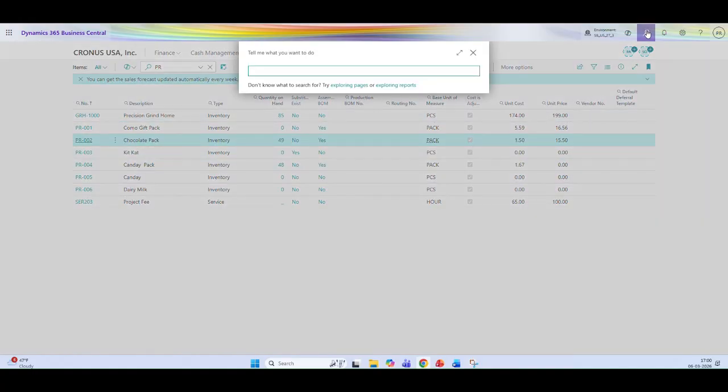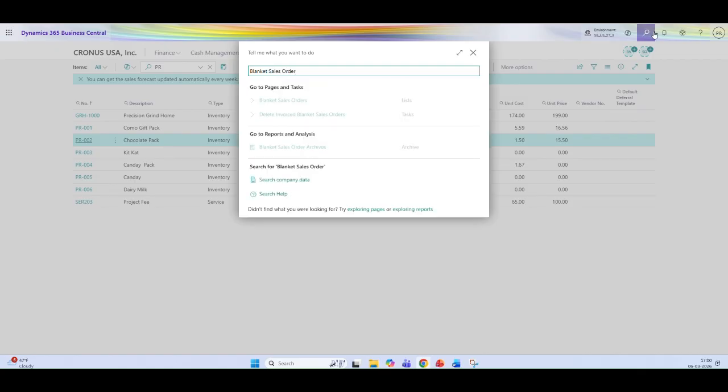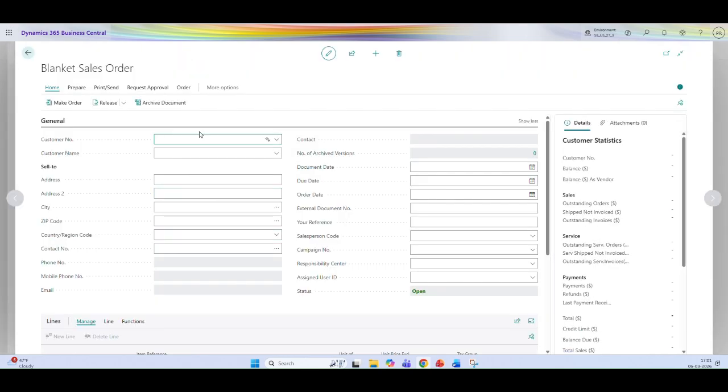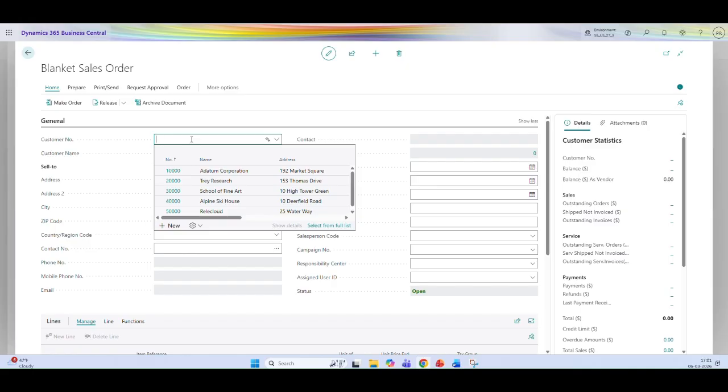So first, as I have already discussed, the blanket assembly order is based on the blanket sales order, right? So I have to go into the blanket sales order. Now I have to create a new one. I am assuming that you are aware of the blanket sales order.